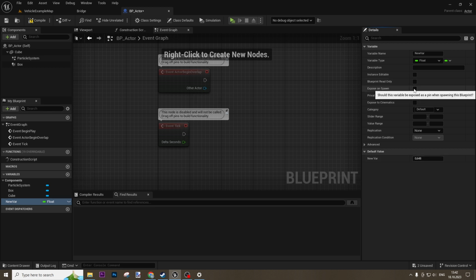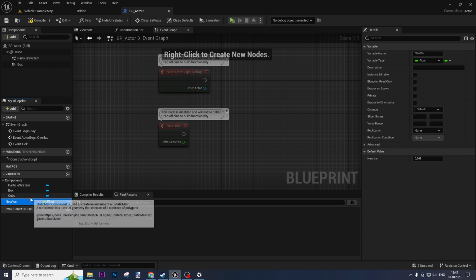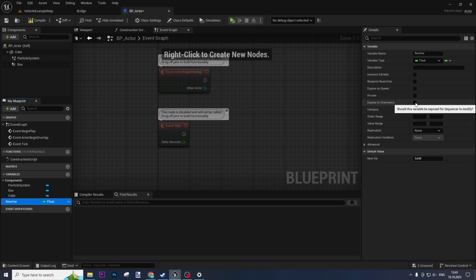Expose on Spawn allows you to call this variable from different blueprints, and you can change that in those blueprints. Private makes this variable immune to change from other blueprints. So maybe you have access to this blueprint, but you can't change this one from other blueprints because it is private. Expose to Cinematics allows you to change these variables from cinematics, from cutscenes. So if you need to change it in the cinematics, you need to make this checked.